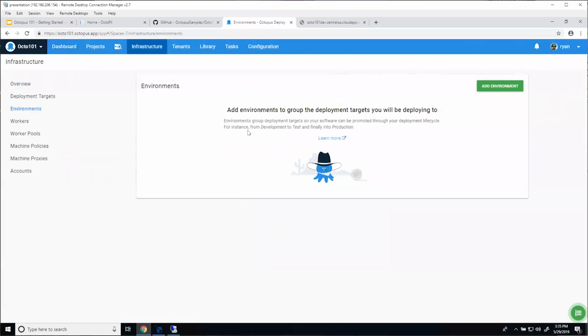So we're going to create our first environment. And in Octopus, an environment is a named group of what you're deploying to, your physical or virtual machines, your cloud resources, your Kubernetes clusters, whatever that infrastructure is, the environment groups that together.